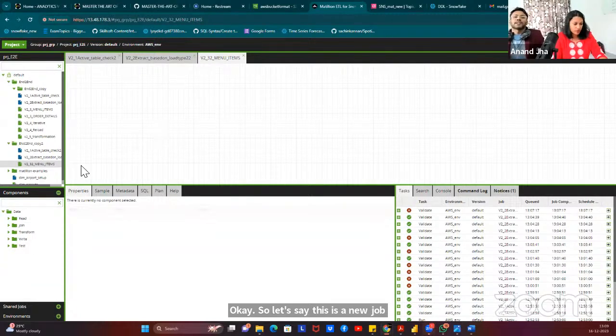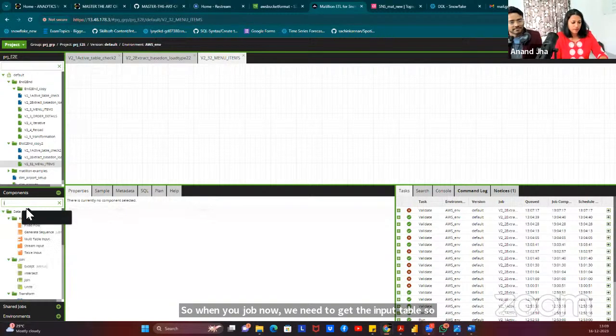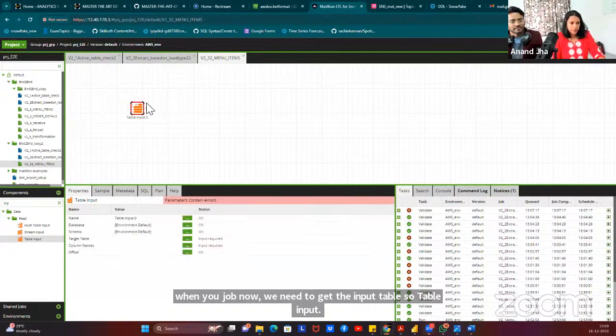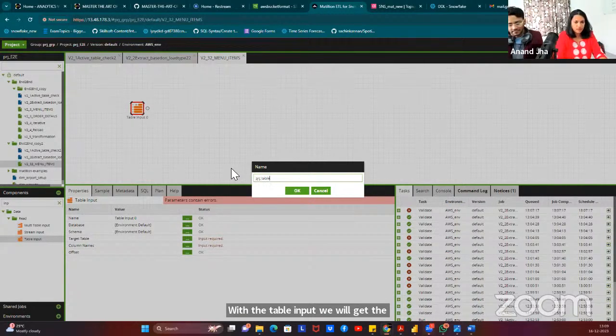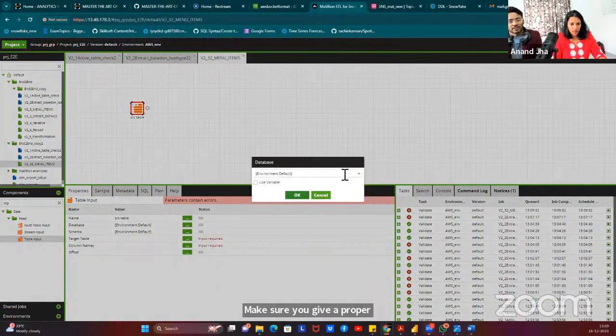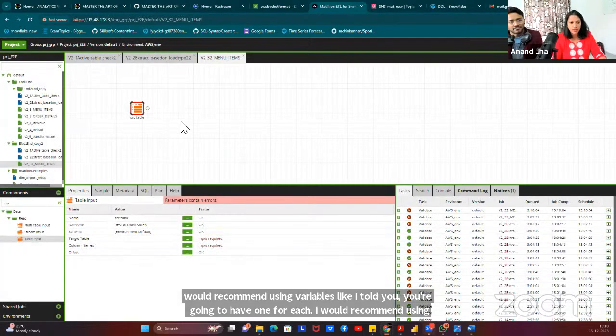So this is a new job. Now we'll do data cleaning. To do the data cleaning, first we need to get the input table. So table input. With the table input, we will get the source table. Make sure you give a proper name, otherwise later on you will forget. Here you don't need to use a variable, because menu items will have its own customized job. You may use variables or not, it doesn't matter, because you are going to have one for each. I would recommend using variables, as I told, because when you're doing a repair, later it will be easy. So for the reload component, I will use the same name. For the other component, we'll use variables.